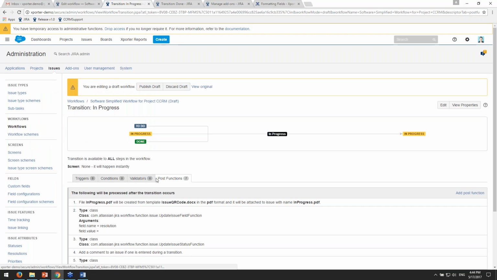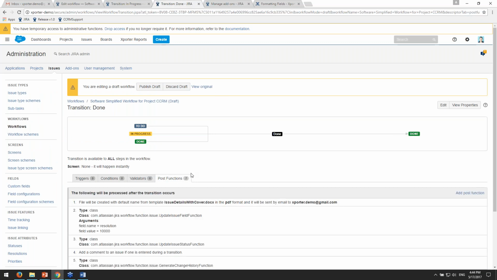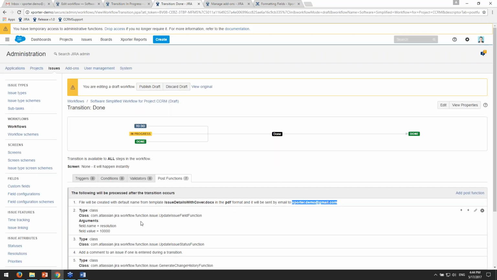In this case, it will attach the report to the issue, and on the transition to Done, I created a post function to send an email to the same email address as we already know. Okay, here it is. No new emails, and it will be created from this template and in this format. Pretty simple. So we have a post function for the In Progress transition and a post function for the Done transition.